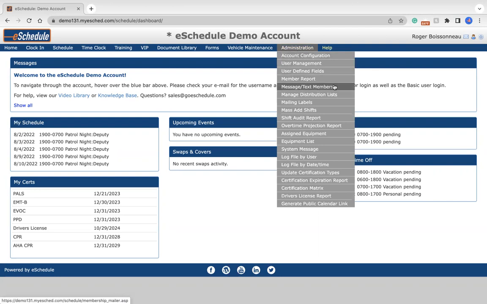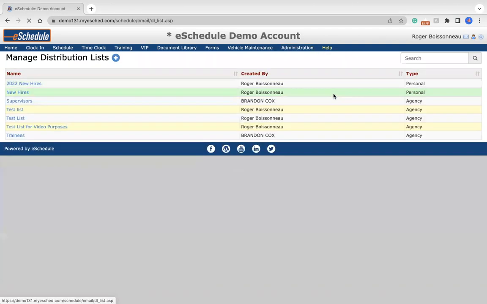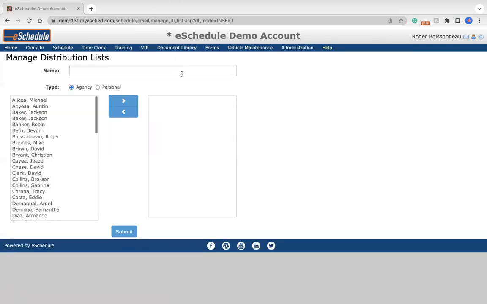So before we hop into our message/text members screen, we're going to take a look at Manage Distribution List here. This can be found under your administration menu, and this tool is meant to allow you to create your own messaging lists. To do that, you hit the blue plus icon here. You title this list however you would like. You can go through and select your users on the left and move them over to the box on the right.